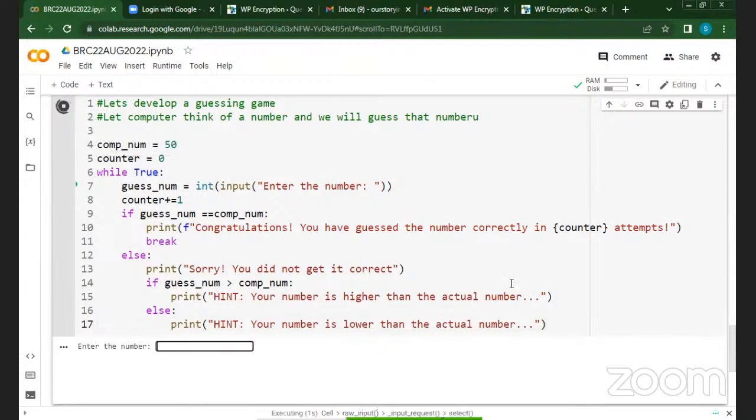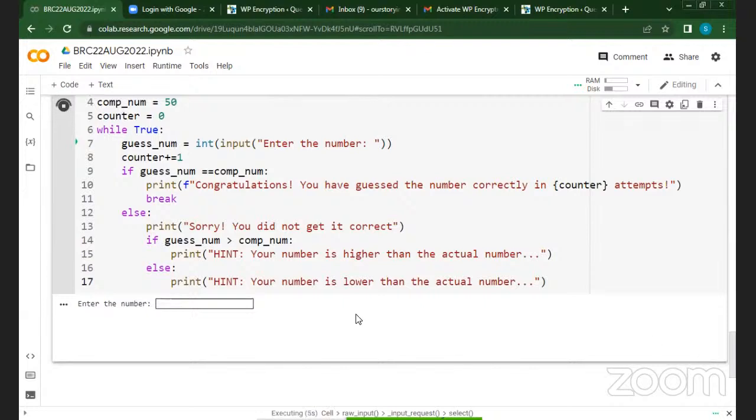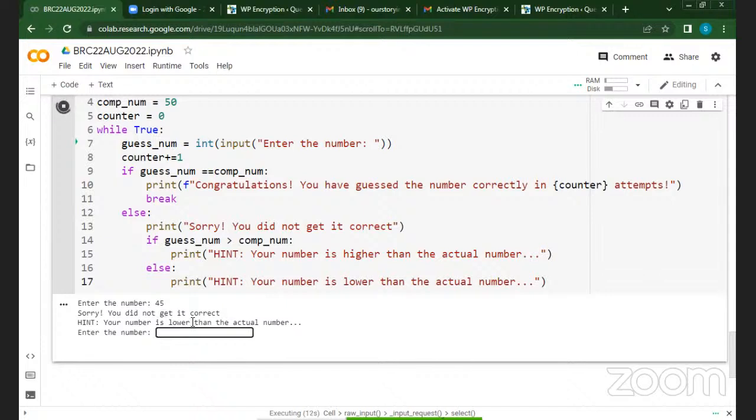It's getting interesting, isn't it? We'll make it even more interesting. Just wait. Enter number, we'll say 45. It says, sorry, you did not get it correct. Your number is lower than the actual number. That means now we have to think of a higher number, correct?